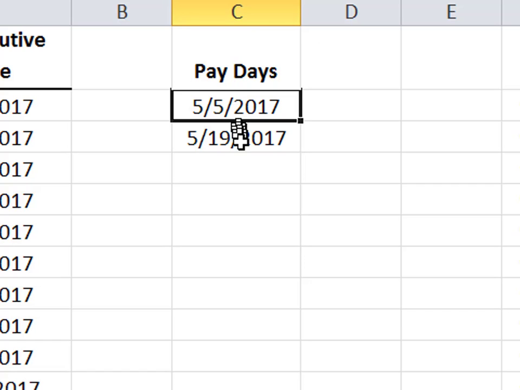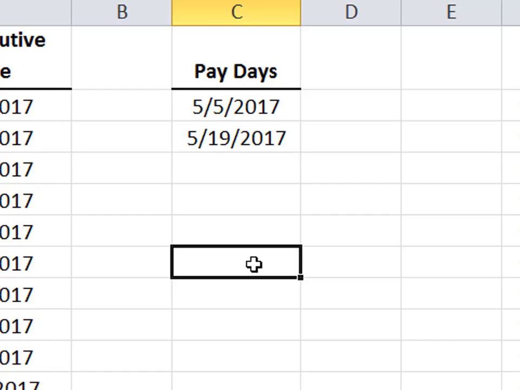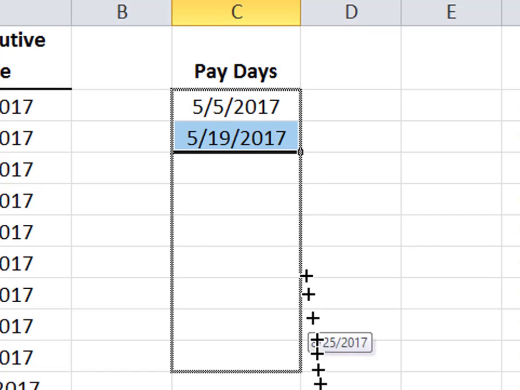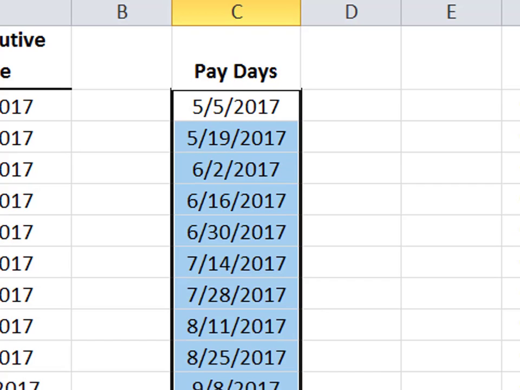Again, because you're working with 2 cells, you need to select both of them. Put your mouse on May 5th with a white plus sign. Click and hold and come down and release. Put your mouse in the lower right corner on the fill handle. Drag this down, release, and these are paydays.